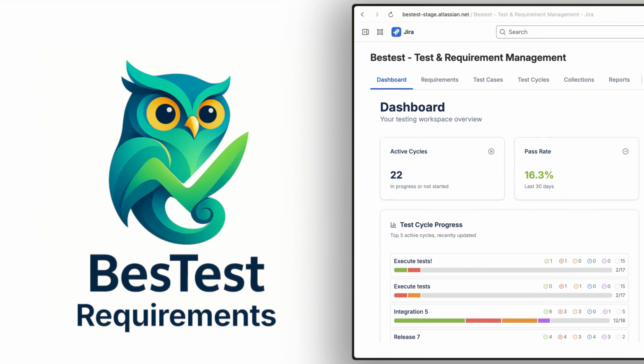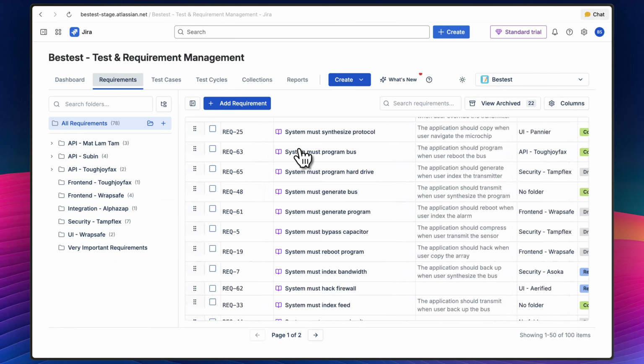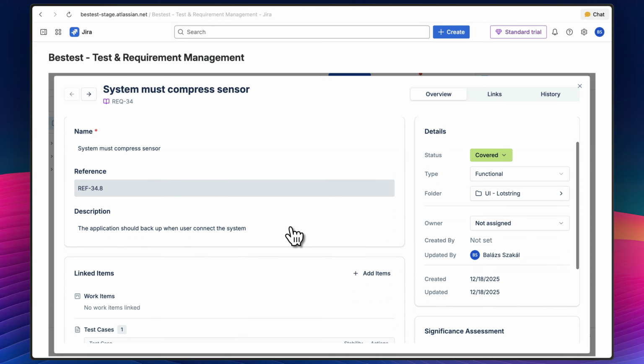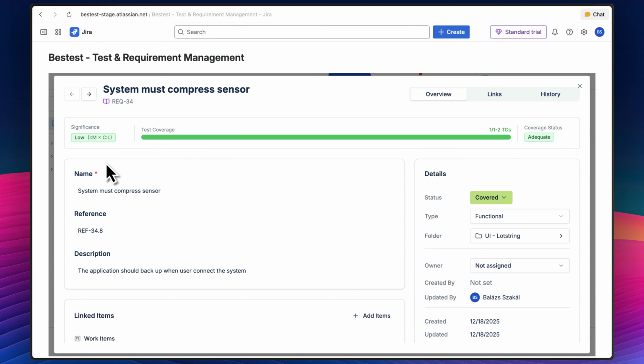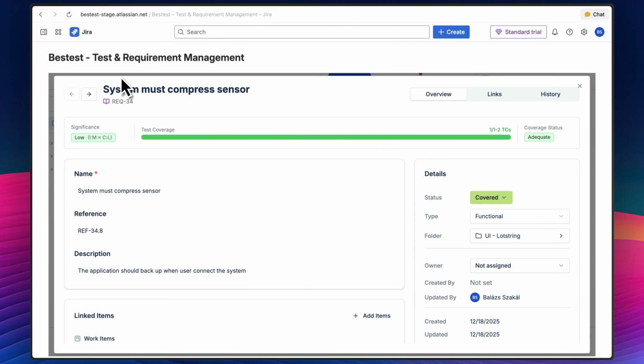Everything starts with requirements. Inside the requirements view, we open a requirement to see its details, significance, and crucially, its test coverage. This unified source keeps design, product, dev, and QA aligned on each requirement's intent before any tests run.